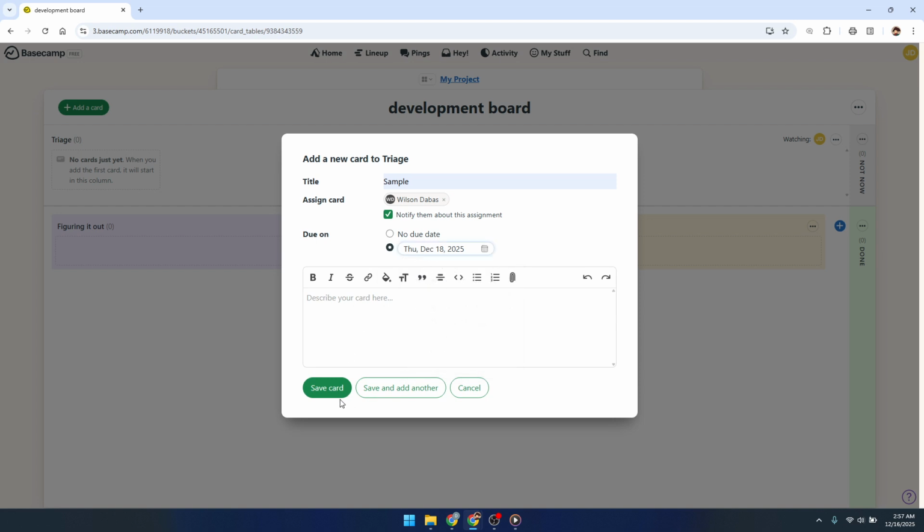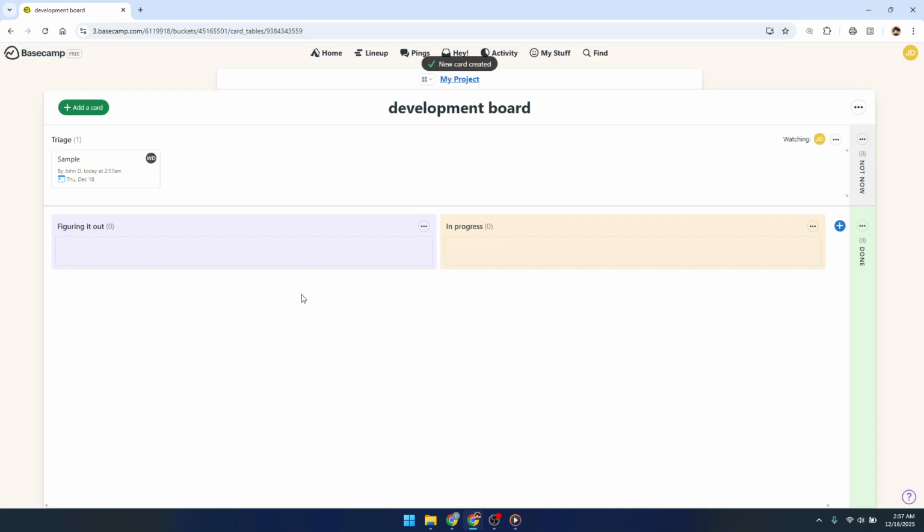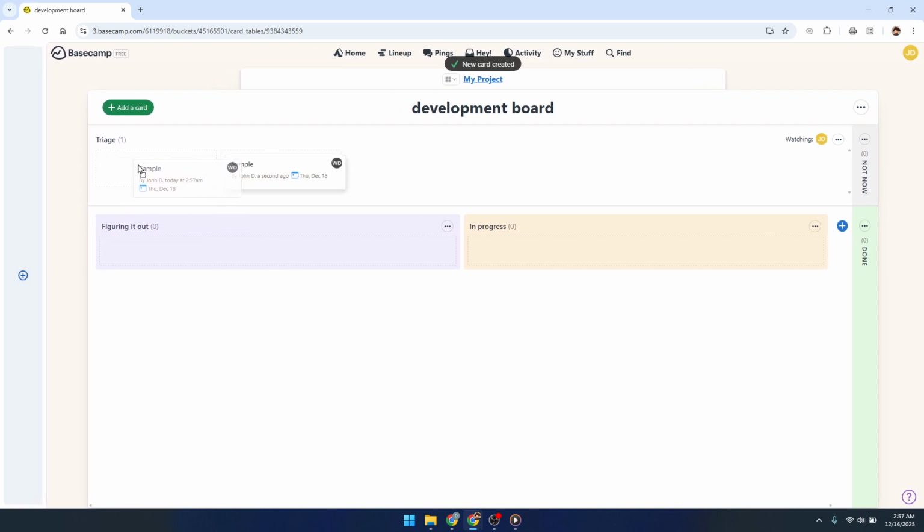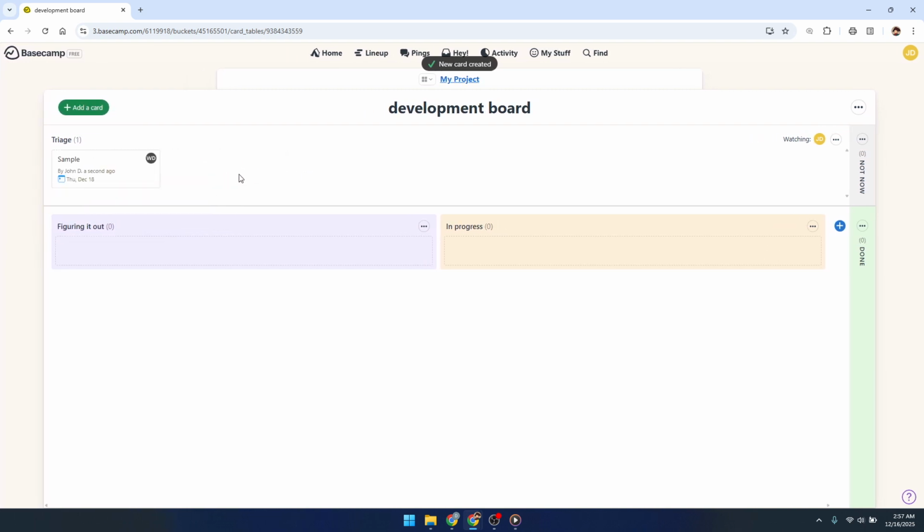Open the card to add more detail. Write a clear description, include any notes or context someone would need to get started, and upload any relevant attachments such as files or screenshots. If the work involves multiple steps, break it down inside the card using subtasks or steps. This helps the assignee check off progress and see exactly what still needs to be done.